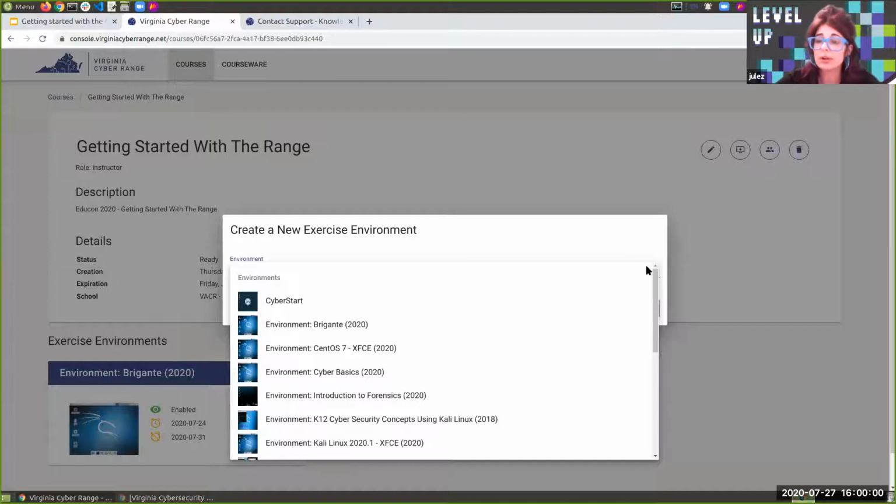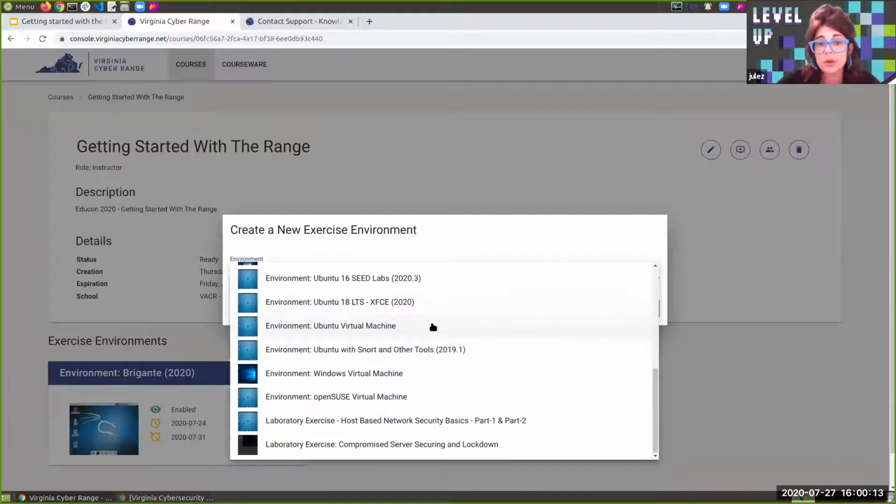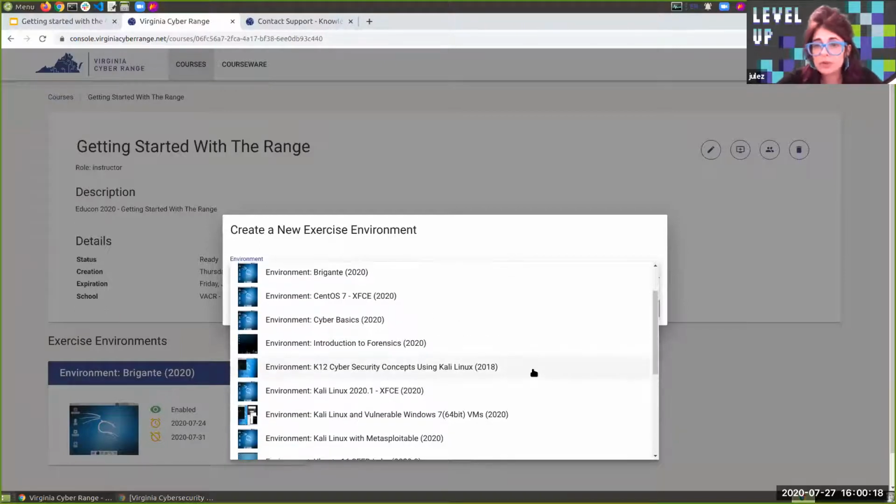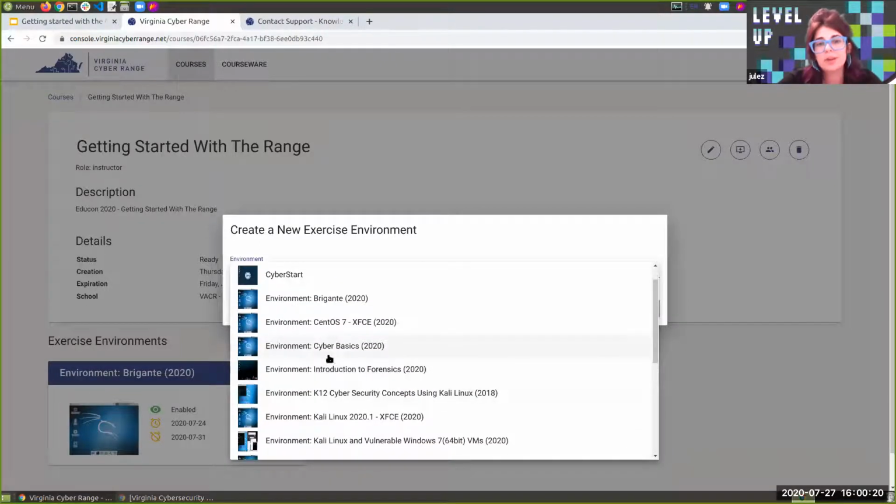There are a number of different environments you can choose from, different operating systems. We have different Linux distros. We have Kali, CentOS, and some different Ubuntus. We have Windows virtual machines. We have some multi-VMs. And again, I keep talking about it, but Cyber Basics is one of our very popular ones, and that has Kali and DVWA and Samba and an FTP server, etc. If you want more information about each of these courses, that can be found in Courseware.